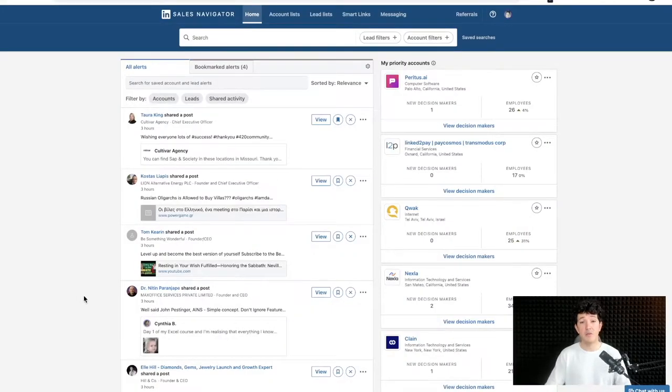So these are basically the four main Sales Navigator features that will allow you to generate leads. That's where your money goes.